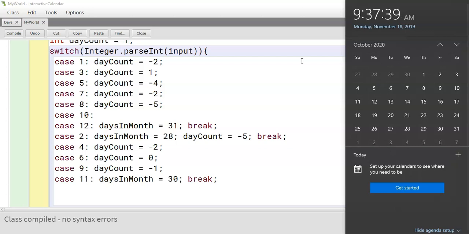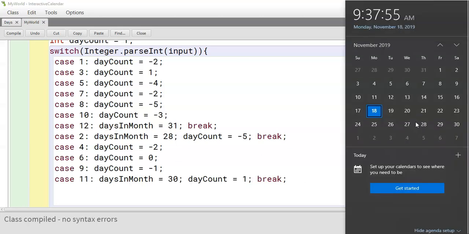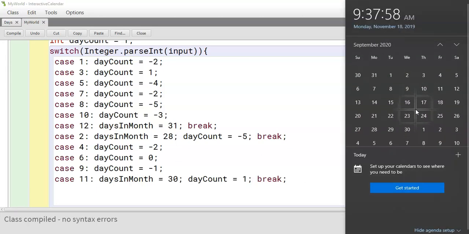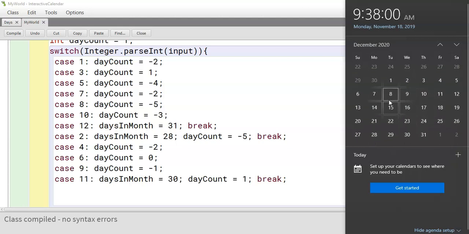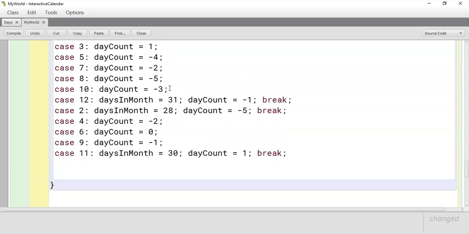-2, -1, 0. Okay, -3, and then 1. Day count equals -3, and day count equals 1. December of next year will be -1. So you can go ahead and test that and make sure that works, but we've already tested it a little bit, and so I know that'll work correctly.